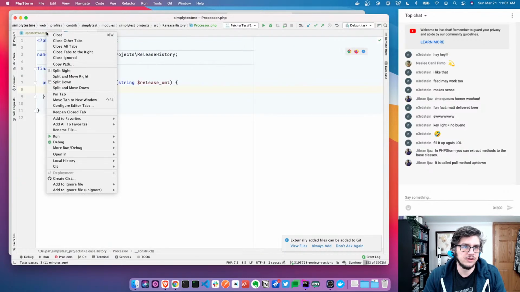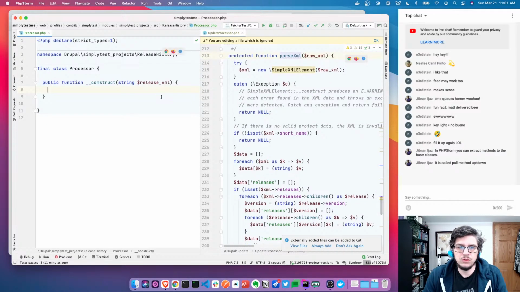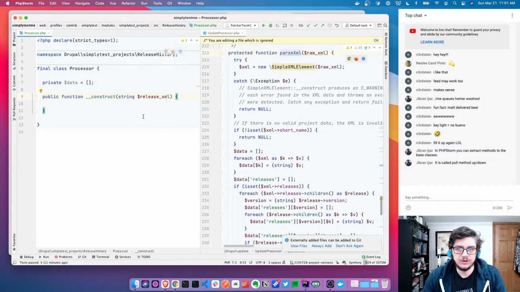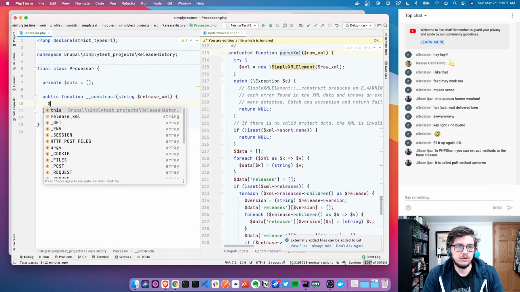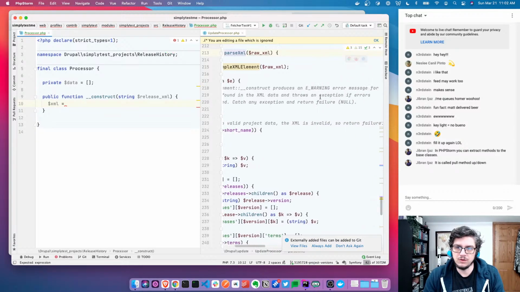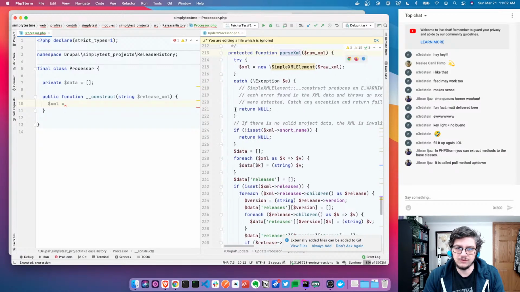And what we should do with that, let's move this to the right, is basically replicate this parse XML in the constructor. So we will say, let's create a private data. We're going to parse the XML string, and we're going to turn it into a data array. And we're going to make this a little bit simpler than this code is doing too. So first we'll do XML equals. It produces an E_WARNING error message for each error. Throws an exception if errors were detected, catch exceptions, and return a failure.